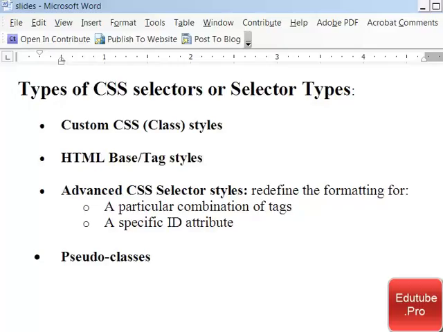Advanced CSS selector styles also apply to a specific ID attribute. For example, the #mystyle applies to all tags that contain the attribute value pair ID equals mystyle. Now, in addition to these selector types, you also have, as I mentioned earlier, a set of pseudo-classes that can be used to define further behavior.